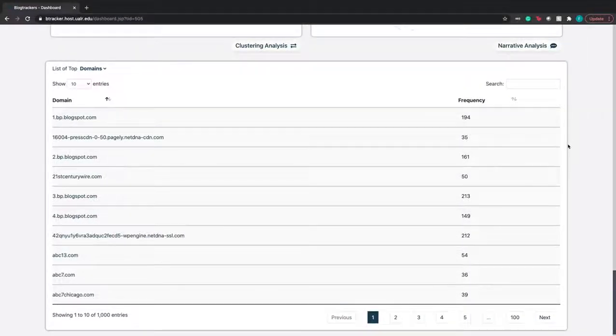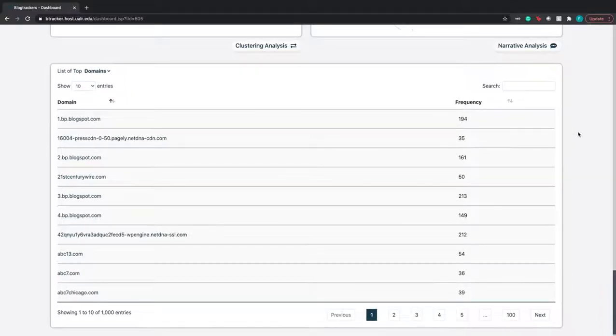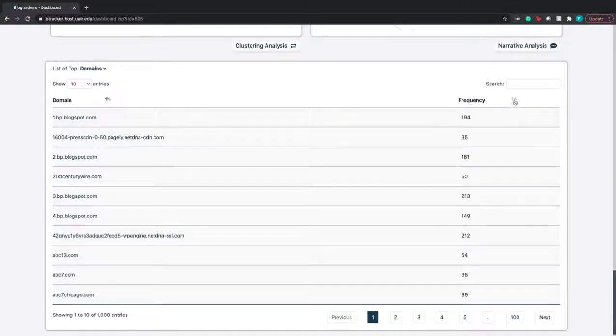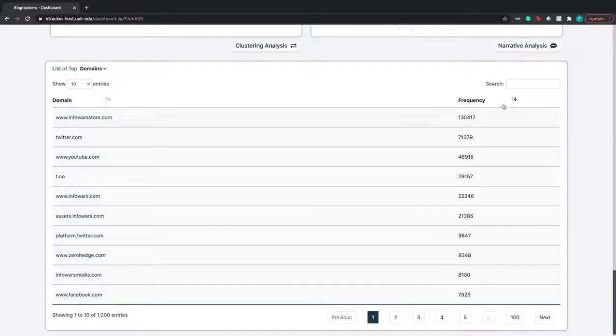This is for the whole domain. So for the whole tracker, we have a list of domains for trackers and the number of times these domains occur. So for InfoWars, I think this is for the Info Store. It shows you that this domain occurs in most of the posts, about 130,000 times.